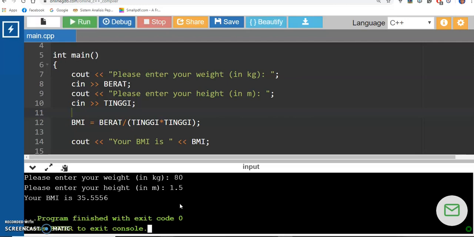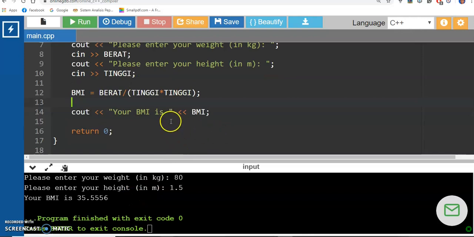So let's see, your BMI is 35 and so on. Okay, that sounds about right. You can use your calculator to find out if it's right or not, and I leave it to you to check the value. So why don't we continue with the response to your BMI?